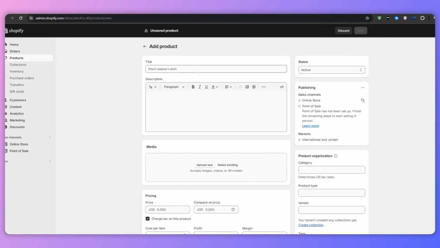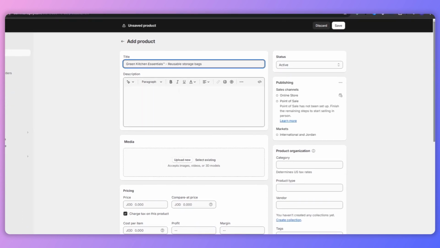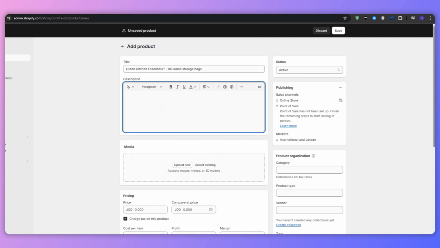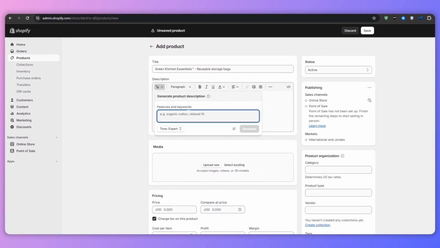So for example, let's say that we are selling a set of eco-friendly storage bags. Our brand name is Green Kitchen Essentials. So you might create a title like this: Green Kitchen Essentials Reusable Food Storage Bags. A tip here is that we can include the trademark symbol like this one, and it adds a touch of professionalism and credibility to your brand name. This small detail can help build trust with potential customers and set your product apart from the competition.